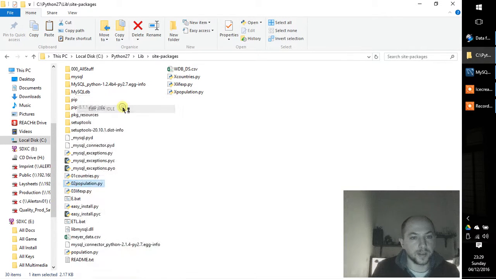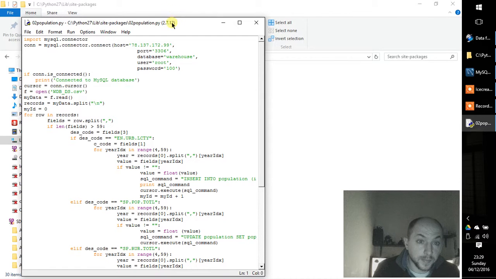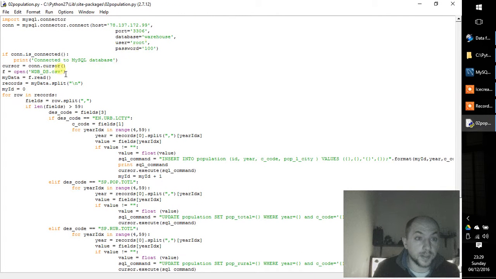Next script. We have the same connection to the database, loading the data set into memory, and then what we have here is they're looking for a certain value, filtering, which is the large city population. We're selecting from 1960s to 2014 and inserting into the population table, and these are the values.